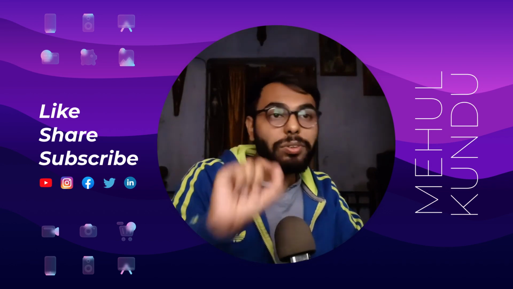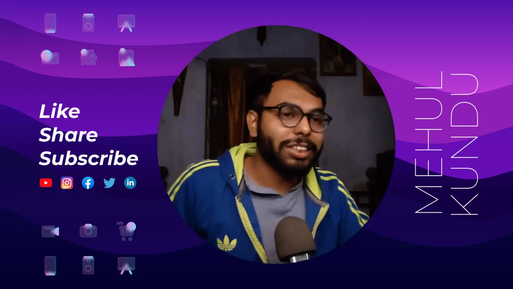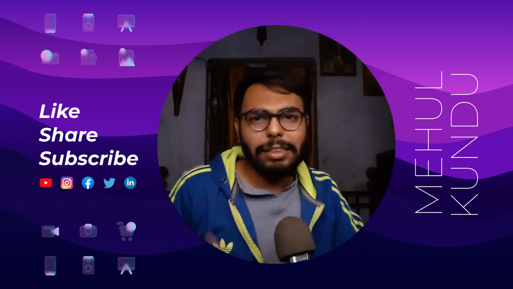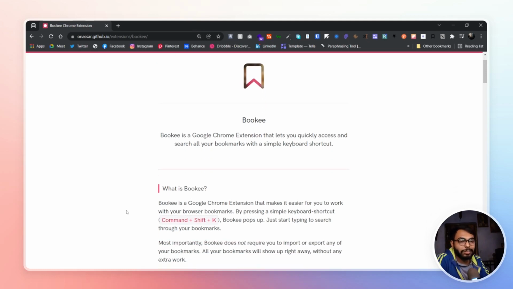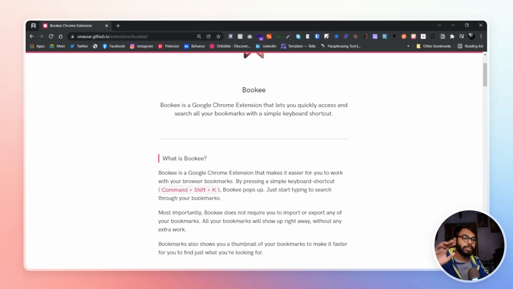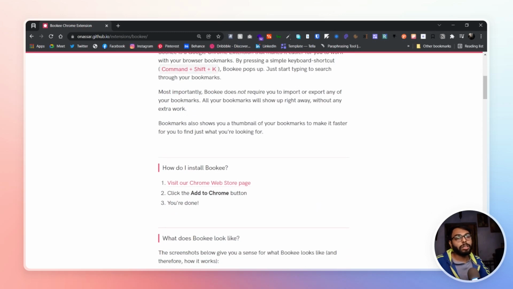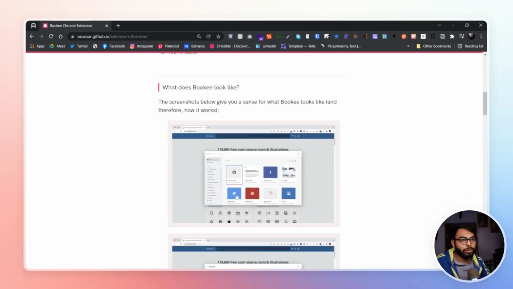So let me give you an overview of the platform as well, because obviously we want to see how it looks and feels. So this is Bookie, and the links will be in the description. Check that out from there. Now let me zoom in a bit, because you can't see this writing. With Command Shift K, you can fire up Bookie anytime you want, but keep in mind, if you have Notion Web Clipper, this is not going to work because both of them use the same shortcut. So if I use Control Shift K right now, my Notion Clipper will open. This is something to keep in mind while using it. Now, you can simply install it from the Chrome Web Store.